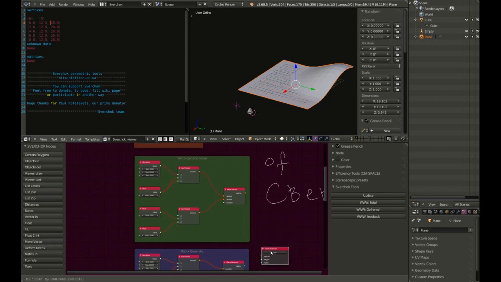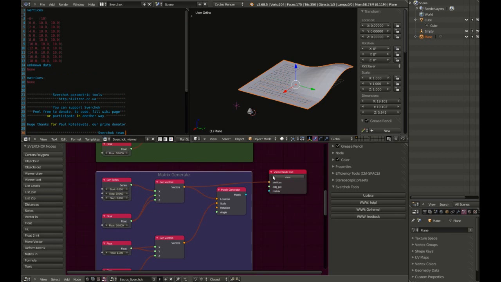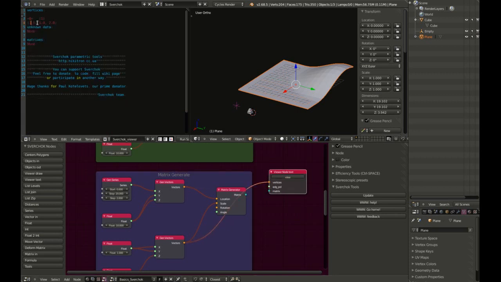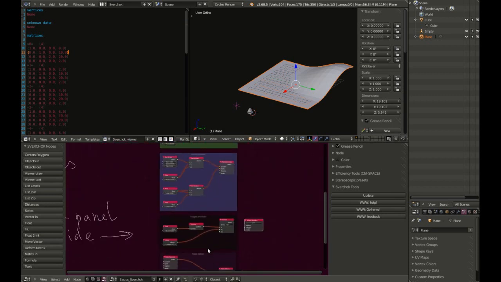Go forward with the Matrix generator. It's called Matrix In. We have a series of 10 vertices. We have one vertex, and we take location and scale. This is the node, and we get an out socket of matrices. Those matrices can define location, rotation, and scale of new objects.